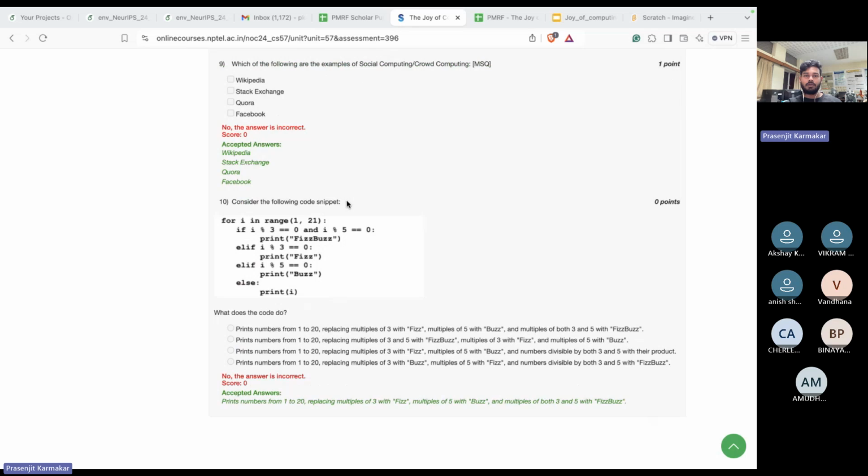Okay. Now consider the following code snippet. What does it do? Whenever a number is divisible by 3 and 5, it prints fizzbuzz. Whenever it is only divisible by 3, it prints fizz. Whenever it is only divisible by 5, it prints buzz. Otherwise, it prints the number. That is what you are supposed to find out from the options.